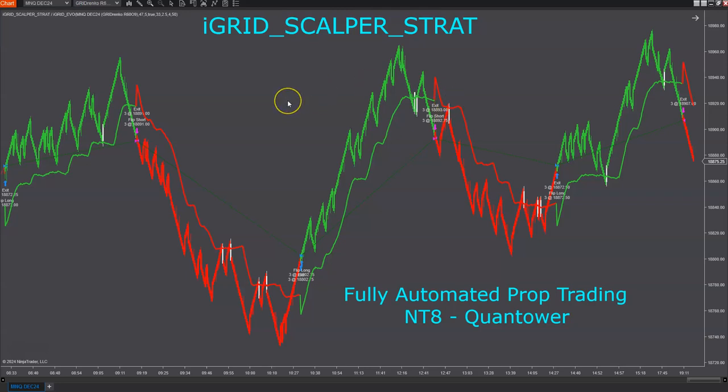Okay, guys, there you have it. iGRID Scalper Strat is out. It's going to be now rolling out in other platforms now that we have the item released on NT8. So there's going to be a massive acceleration of new stuff, updated stuff hitting in the days ahead. It's going to get pretty fast and furious.